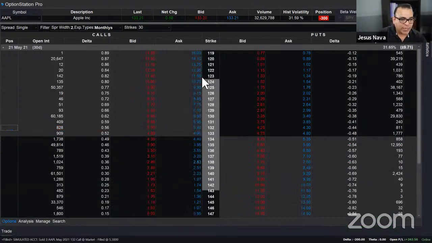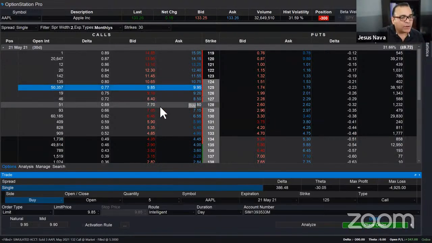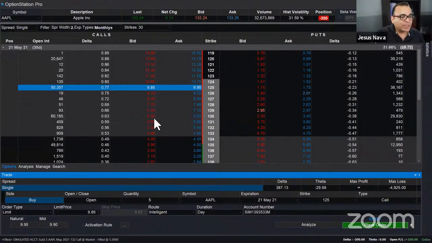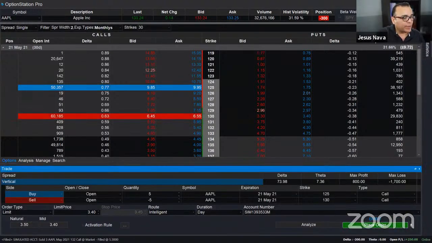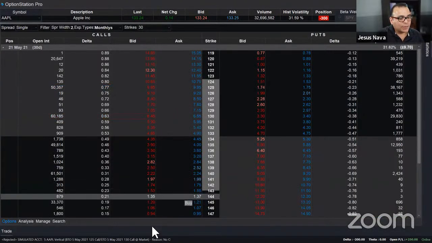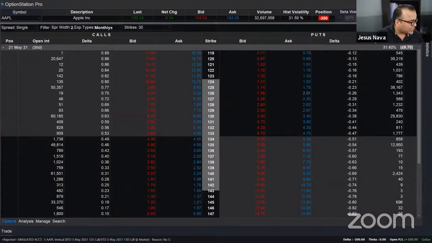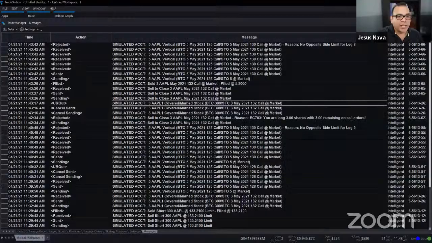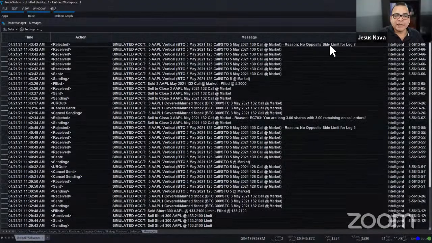Okay, that was filled. Now I'm going to put in that spread again. I'm going to buy the 125, hold down the control key, and I'm going to sell the 130. Let's do this at market. Order rejected. So it's a rejected order, and I'm pretty sure it's going to be the same error message about no opposite side limit for leg 2. That's fine.